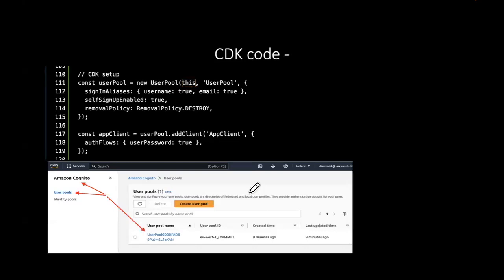So from a CDK point of view, how do I create a Cognito user pool? Surprise, surprise. It's another L2 construct. And, again, it has lots of configuration options. I'm just showing you a small subset of them here.